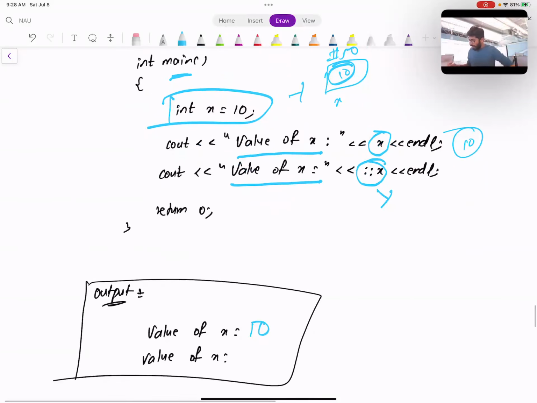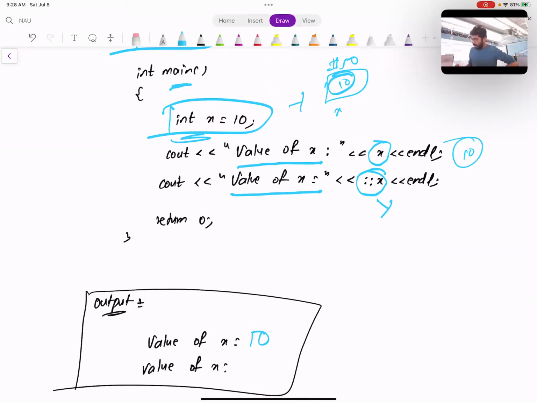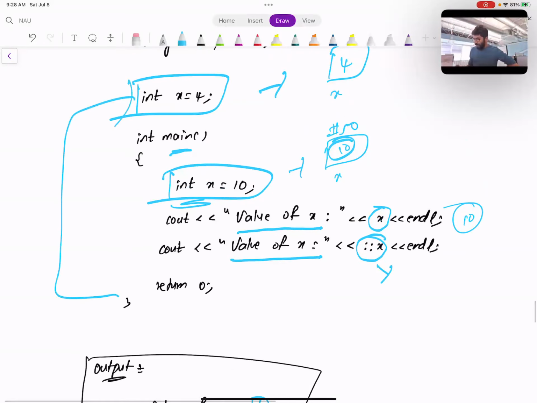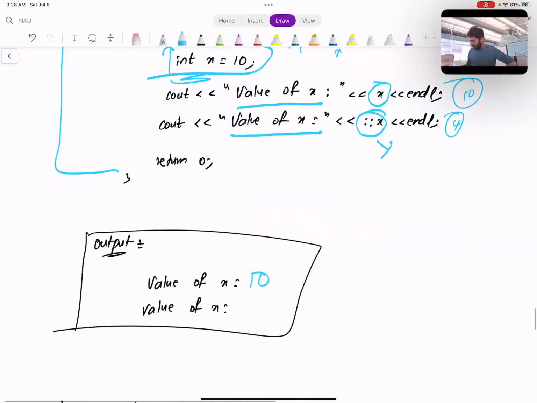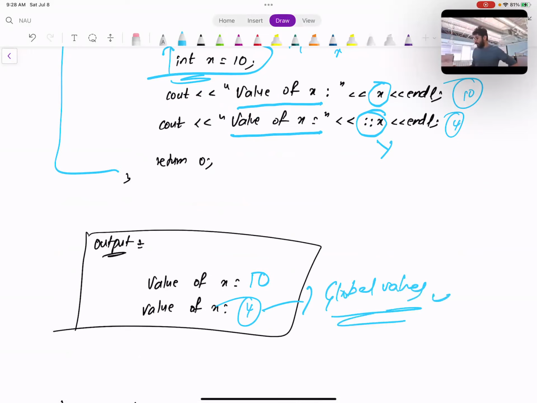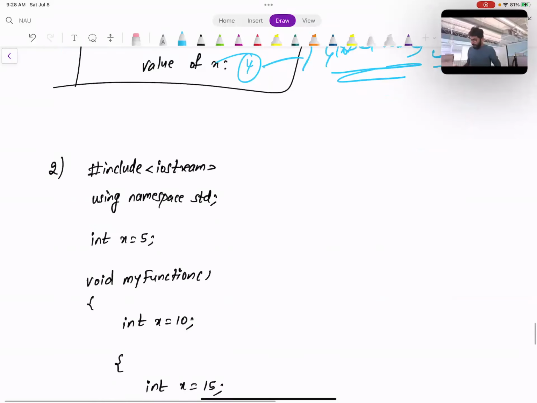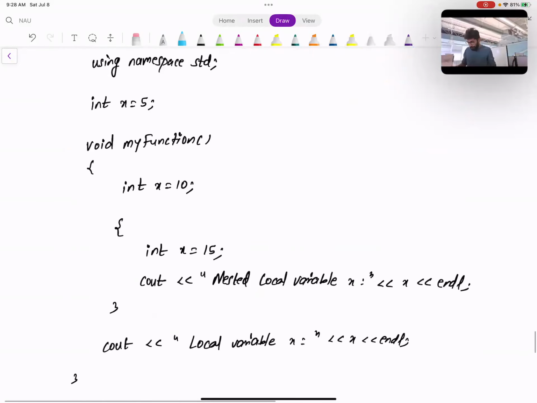So now it will not consider the value outside of main. Obviously I have a global variable whose value is 4. I'll get 4. So this is how you can get the global values, even if you have the same names. Even if your local variables and global variables have the same names, this is what we can use to fetch the global variable values. Fine, we'll see some more examples.